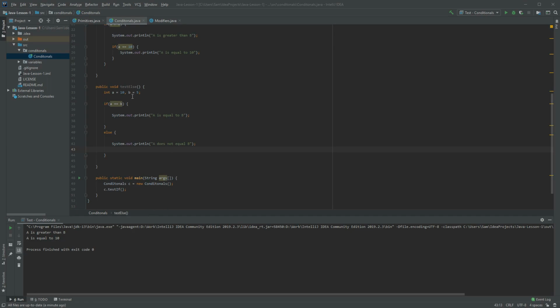So now we have the test else. So an else statement always follows an if statement. So if A is equal to B, it outputs A is equal to B. Otherwise, if A is not equal to B, it does this block of code. And that's a way you can nest conditionals and make a huge tree of conditionals. But for the purposes of this, we're using the trivial example of A is equal to 10, B is equal to 5. So if they're equal, which we know they're not, it will execute this. Otherwise, they'll execute that. So we would expect it to say A does not equal B. So if we test that, A does not equal B.